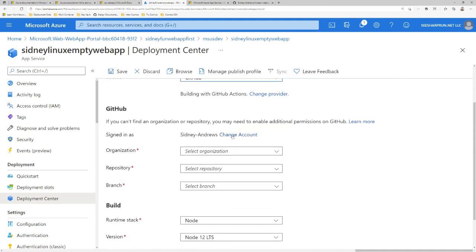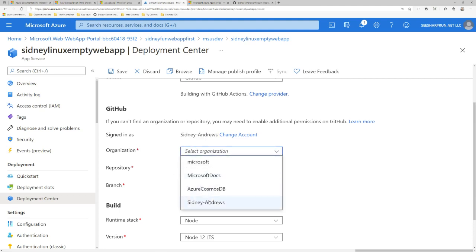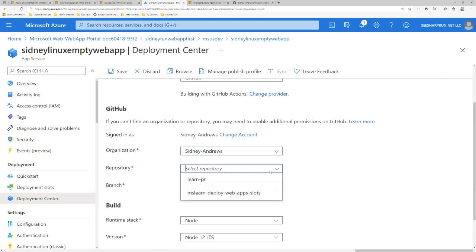And if you haven't signed in before, you would sign in to GitHub here. I've already done it before, so it's popped up my GitHub account. But if not, it will just have you click a button, and then it'll do a pop-up to sign in to GitHub. For my organization, I'm going to just choose my own user organization. For my repository, I'm going to choose that repository that we just forked. And for my branch, I'm going to use the main branch.